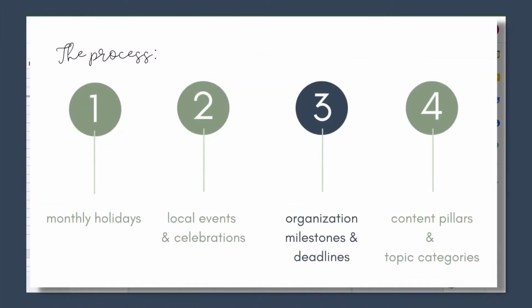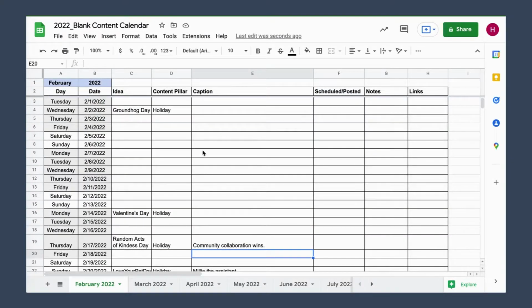So now that we have our monthly holidays down and our local holidays, events, or celebrations in our content calendar, the next step is going to be our events and organizational milestones for our business. So this is where you can get wrapped up really quickly in the what am I going to do and how I'm going to do it. But this is where we're going to set some of those goals and deadlines. That way we can include them in our marketing efforts.